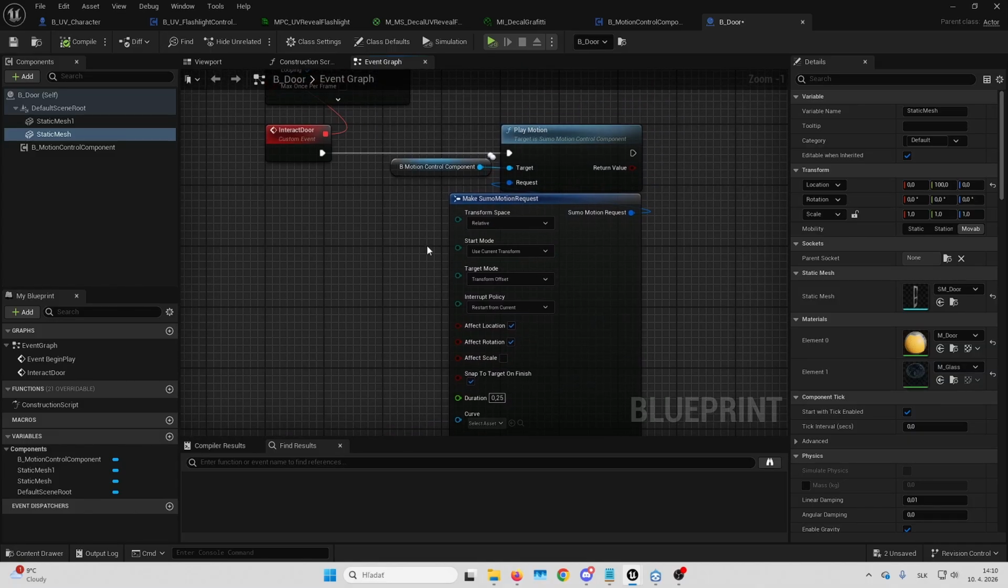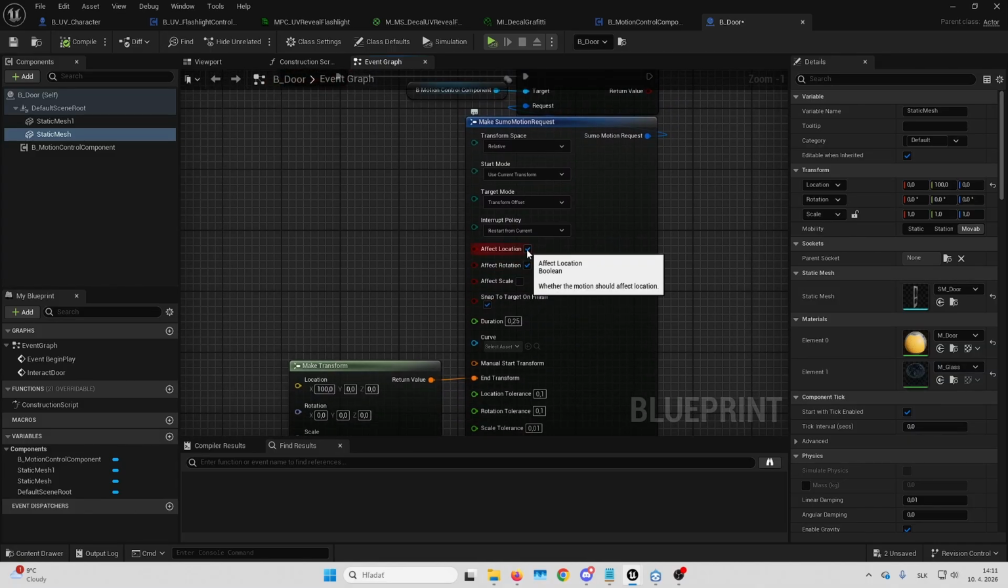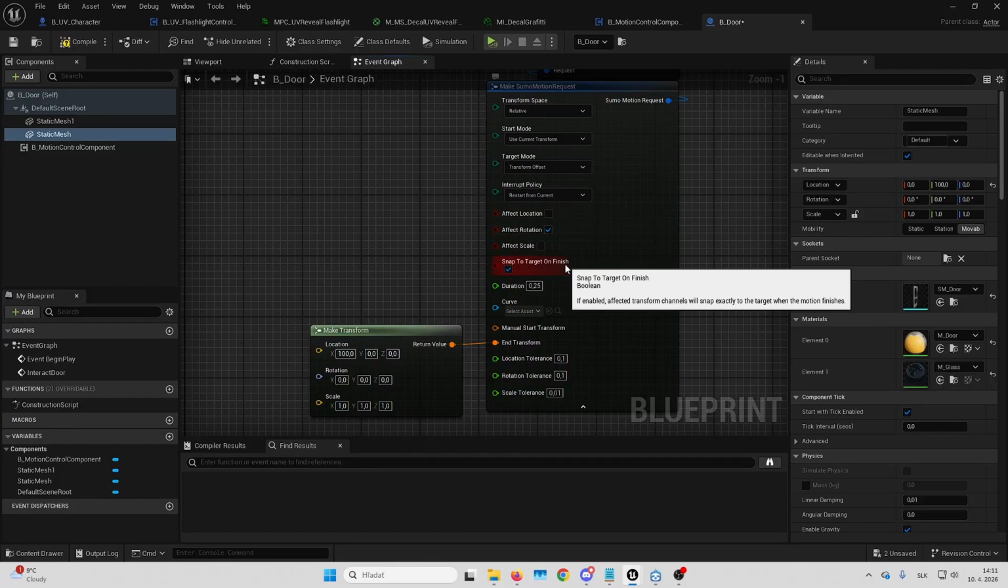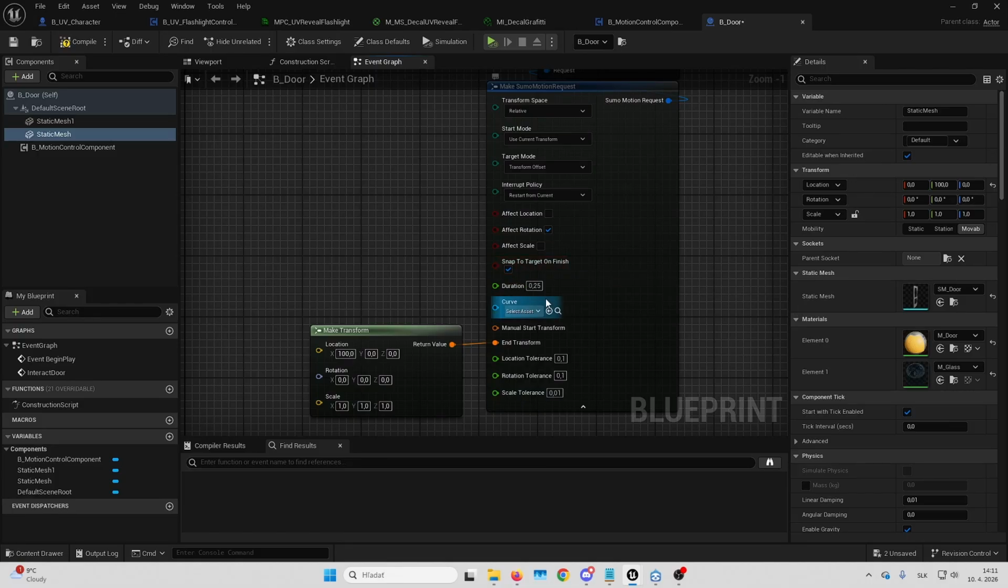Then we have the booleans for affecting the location, rotation, and scale. For example, for the door we only want to affect the rotation, so I can uncheck the location over here and just keep affect rotation true. If you want your movement to be 100% accurate, you can just stick this on. However, if you're okay with some tolerance, you can turn it off, and you can expect the motion to be plus or minus these tolerance values that you can adjust here.